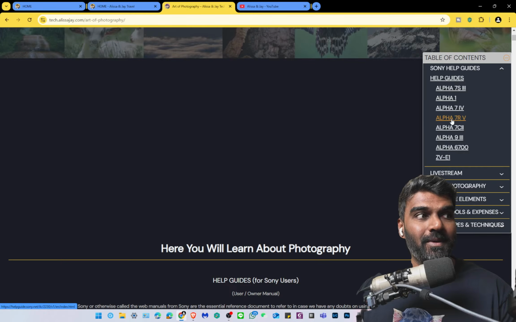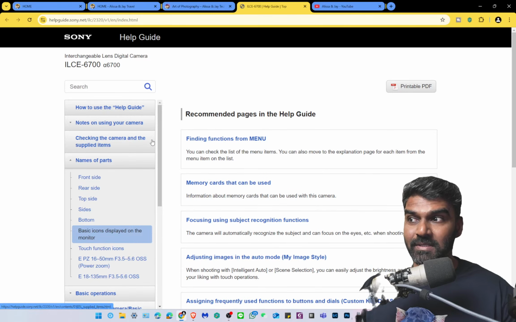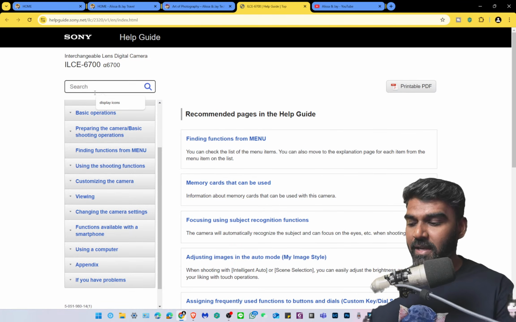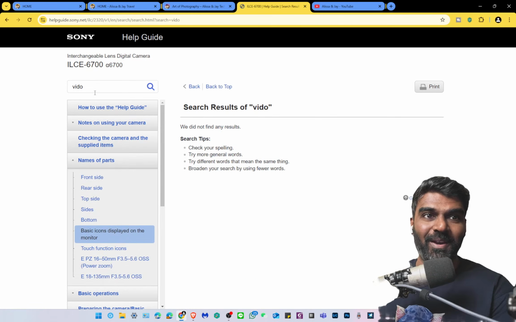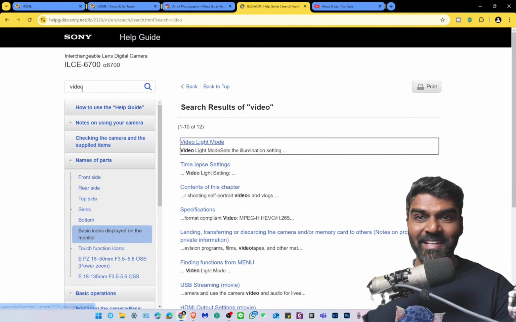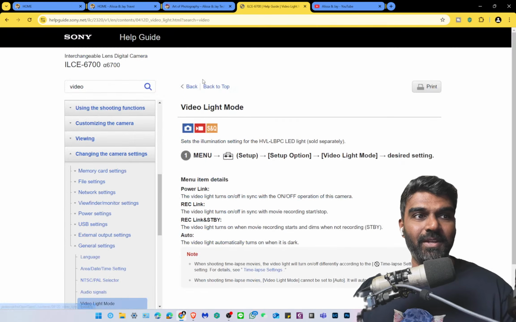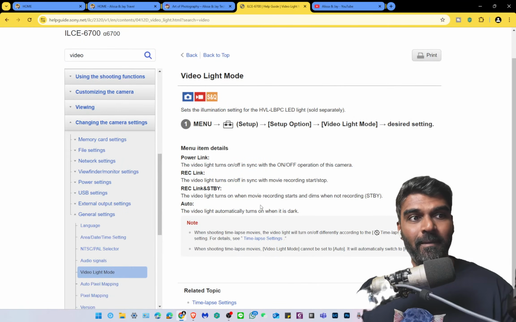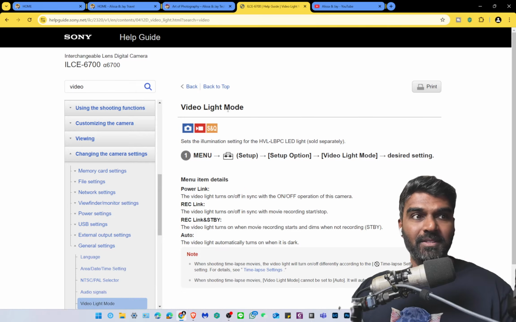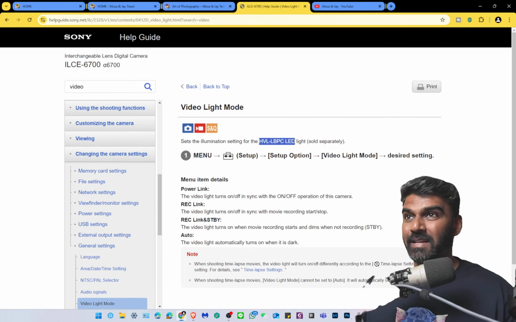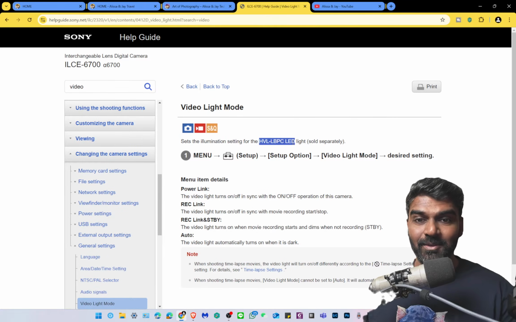Also, I have the Sony help guides. So if you own any of these cameras, you can click on these help guides. That will take you to this help guide page. And if you have any doubts, you can always click on the search icon and type video, right? You have everything you might need in these results. For example, video light mode, which I was searching for yesterday: as it says here, video light is actually an external purchase that you need to buy, and then you can set it up with the camera. So that's an example, right?